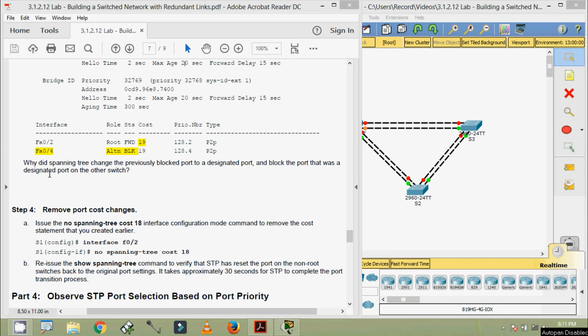Here we have a question. Why did spanning tree change the previously blocked port to a designated port and block the port that was a designated port on the other switch? Obviously, STP looks at the path cost first. The port with the lower path cost will always be preferred over a port with a higher path cost.